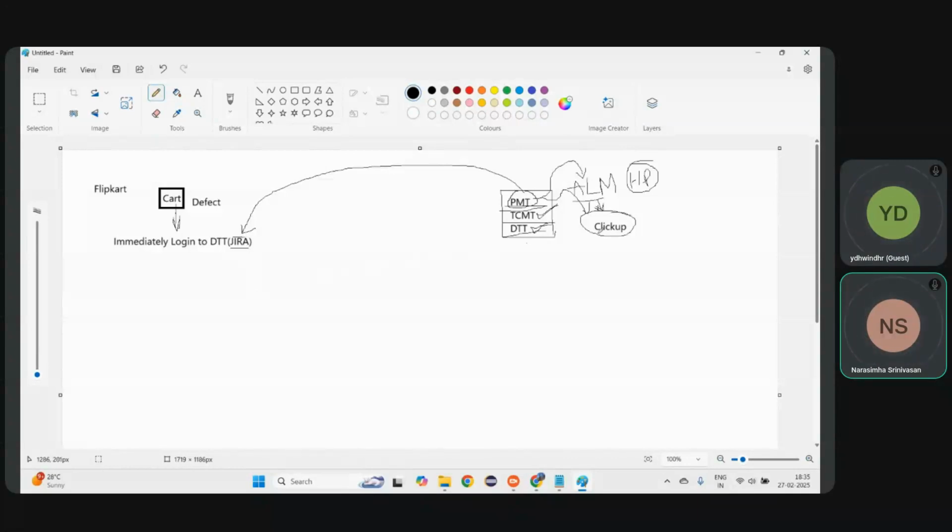Maybe in another one or two years, ClickUp might come up, because everything depends upon the license, how much it will cost. ALM was there previously, a good tool, but it is a bit costlier. The full form for DTT is defect tracking tool. And ALM is Application Lifecycle Management.